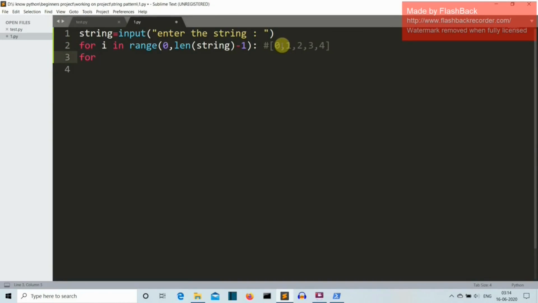Then we'll create another for loop, for j in range, and this j loop will go from 0 to i plus 1. Just wait a second, because I'll explain how these things are happening.